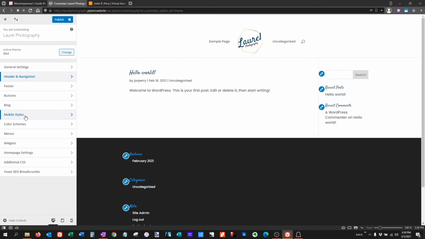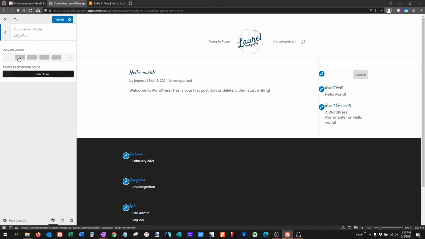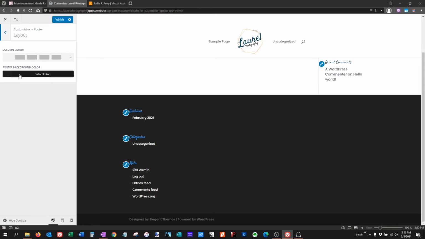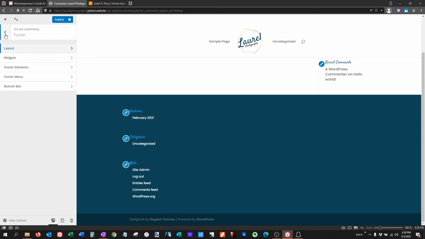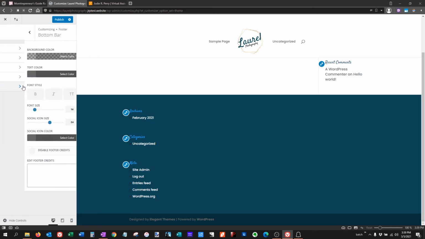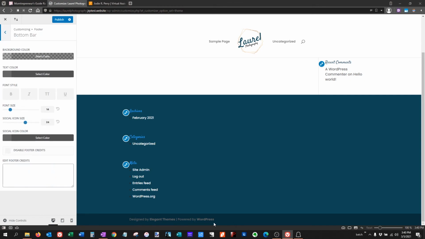So now we want to go into the footer. That's the layout that you have, footer background color. I'll just change this so you can see what it does. Let's go back. So the bottom bar, that's down here. This is typically where you would put your copyright. So let's go, copyright 2021.